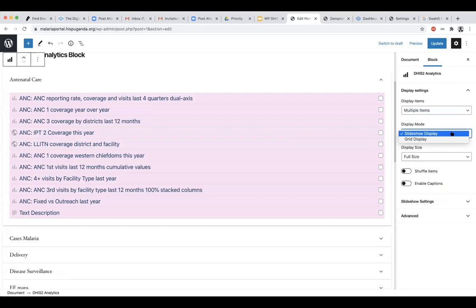Grid display aligns items alongside each other, or you can go with slideshow. Then with slideshow, since it's multiple, you are allowed to select as many as possible, but it also comes with other options. You can shuffle the order of the items. You can enable captions.